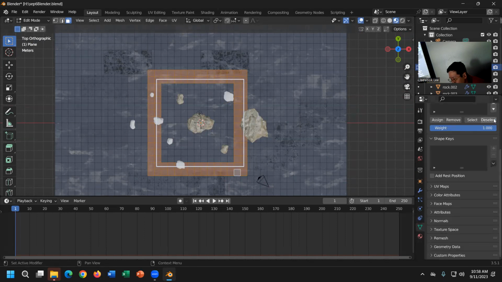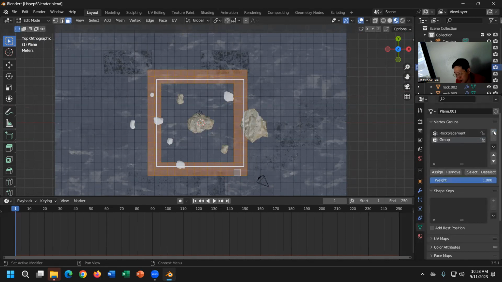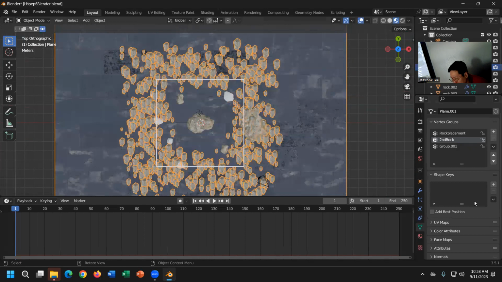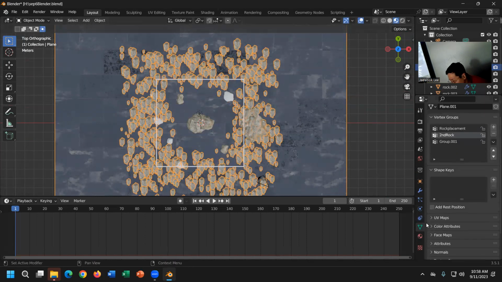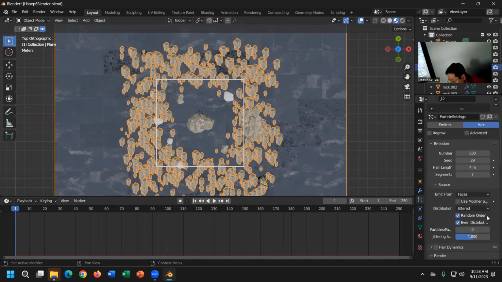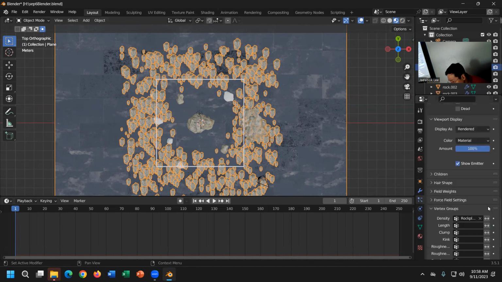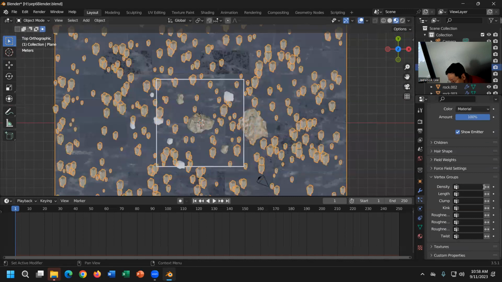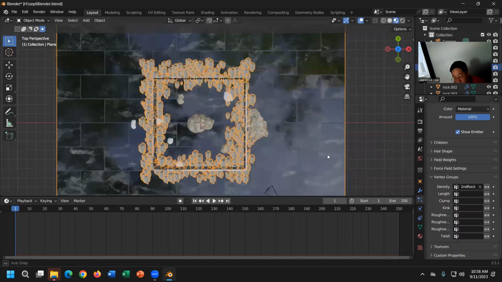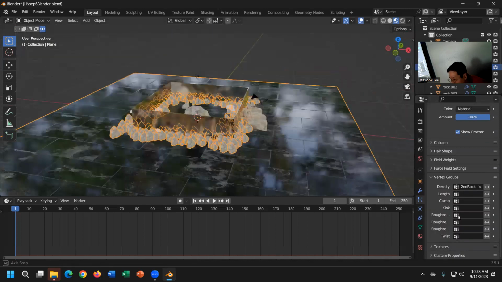I'm gonna go back. Maybe I'll call this second. Oops. I call this second rock, whatever you want to name it, and assign, and go back to object mode. And instead of using that, I'll use, where is it? Yeah, I'll use this one. Yeah, it looks much better.